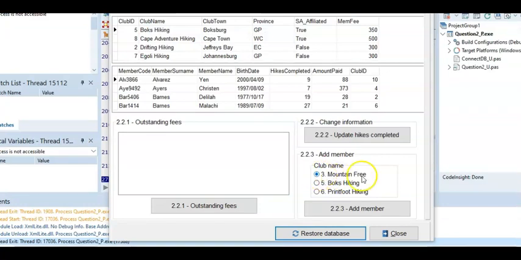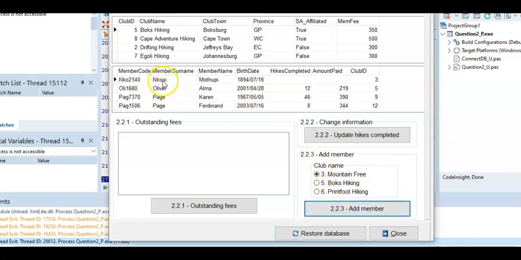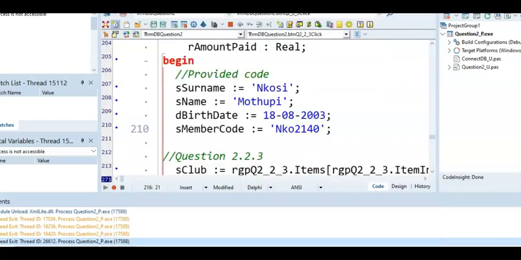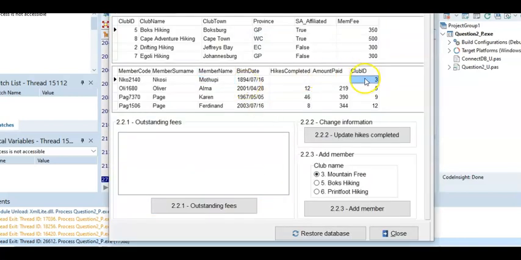I'm going to add a member for the Mountain Free Club. So I click on that and I click add a member. And Nkosi, I think that was the guy that we added. Let's go back. Yep, that was the one we added. And can you see their club ID is 3 because I copied out only that first character from the item there. Should I now, even if it's a different club, try to add it again?